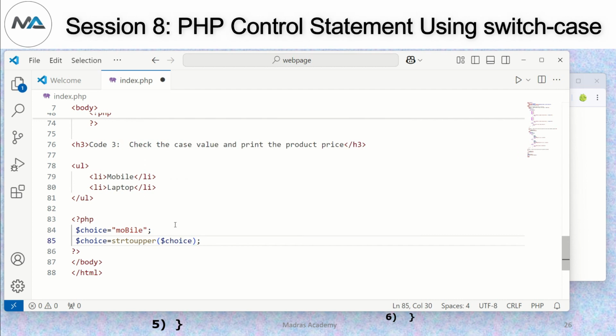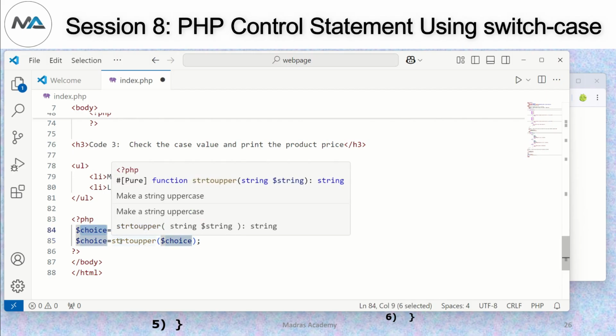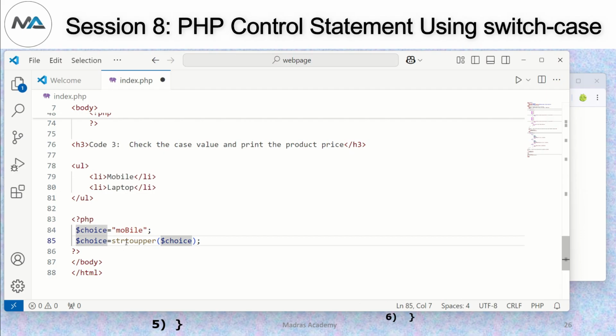That is choice. This choice variable I'm using here, and after converting this value, this method will automatically convert it and assign that value to the same choice variable. You can write it this way also. Otherwise, if you get confused, you can change this variable to product name. Whatever choice I enter, whether it is mobile or laptop, that value will be converted to uppercase, and we will get the final product name variable.